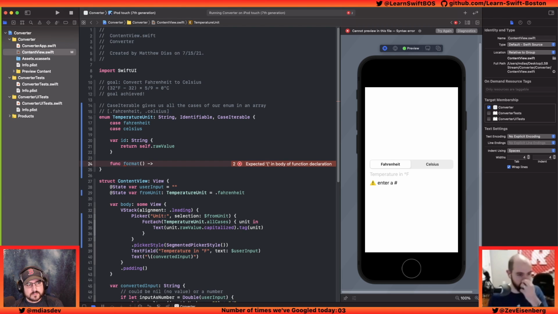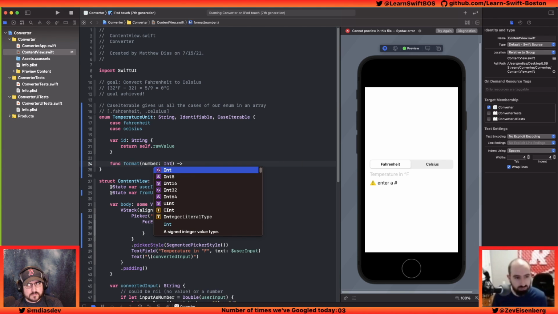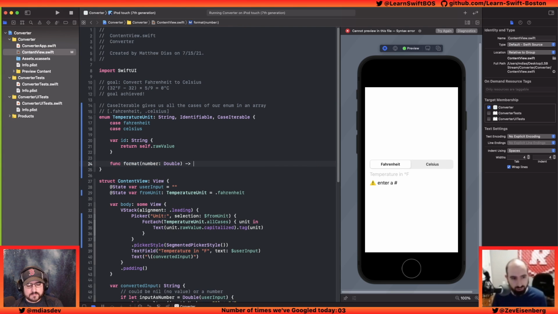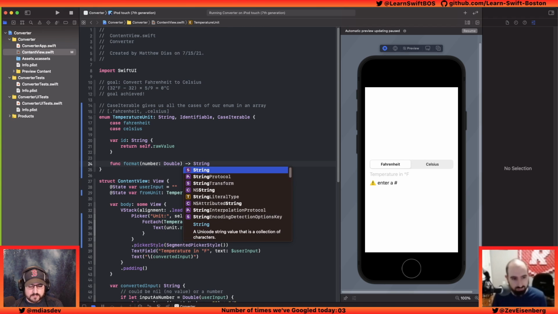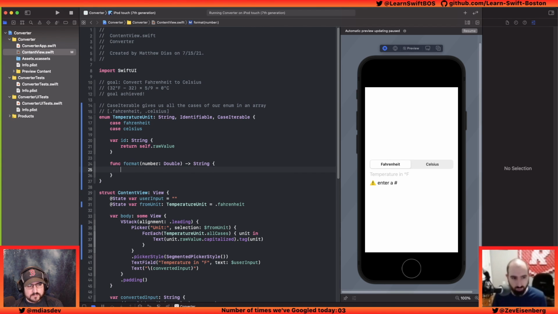It will take as input a number and return back a string. Maybe as a double, because we're dealing with doubles elsewhere. We can talk about prettifying it later. And so we're going to interpolate into a string. Oh, but let's switch on self.